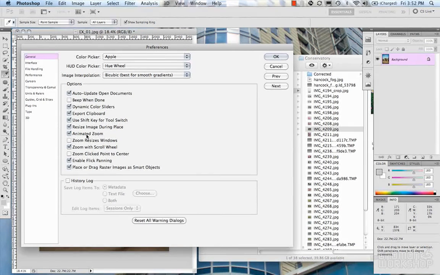So animated zoom is basically cosmetic. It just smooths out your zoom a little bit and has a little ease in and ease out while you zoom around.